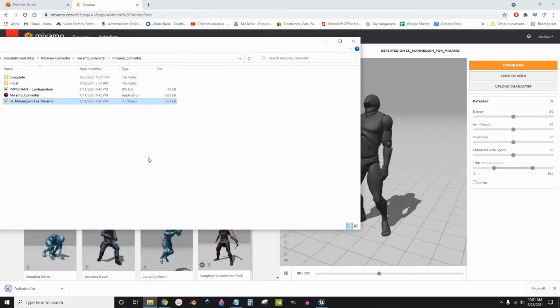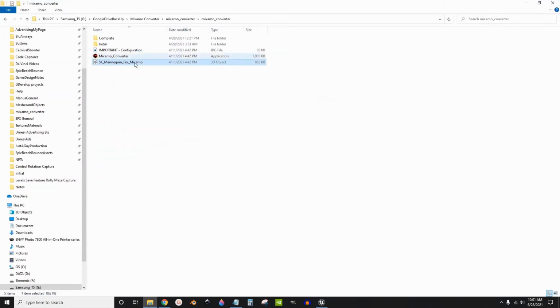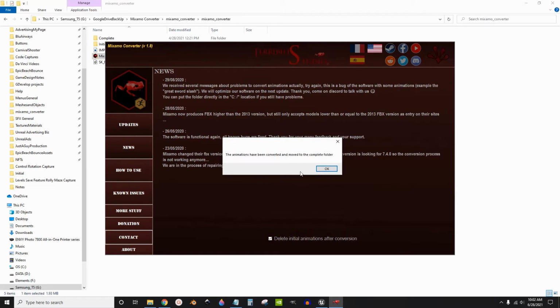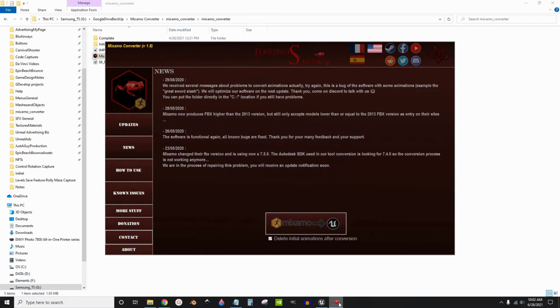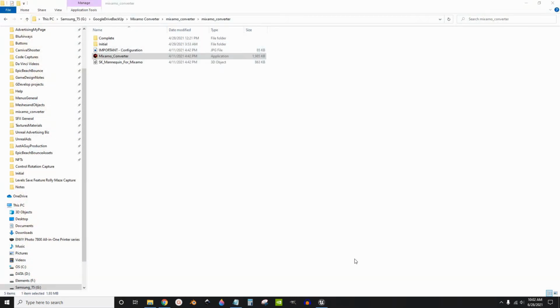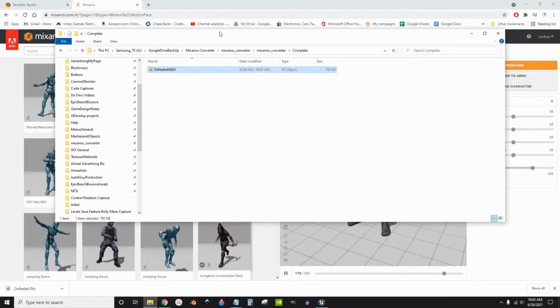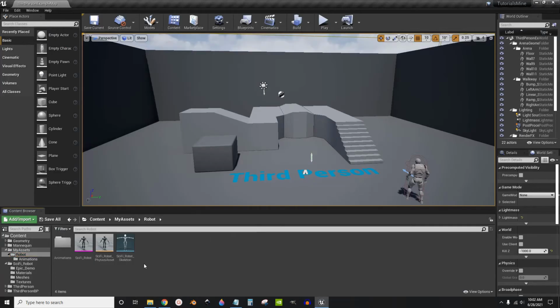Once it has been downloaded, you can open up the Mixamo converter application. Make sure to check the box, delete initial animations after conversion, and then click this little button here. It should only take a couple seconds. And you can go into the complete folder, and that's where it is. You can go inside of Unreal Engine.